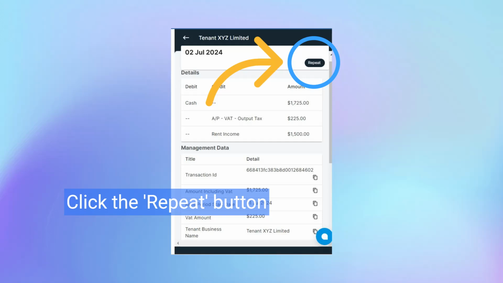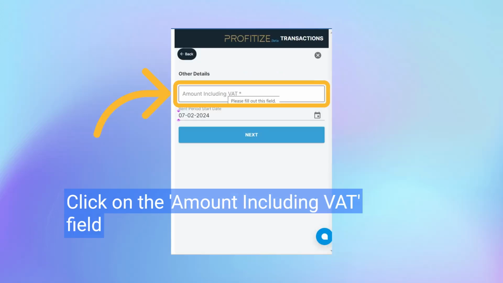A similar transaction means a transaction where your responses to the PROFITIZE category questions will be identical to your responses to the category questions of the transaction you just entered in PROFITIZE. If you click the Repeat button, PROFITIZE will not ask you the category questions for the new transaction. Instead, PROFITIZE will bring you straight to the required input fields for the new transaction you want to enter.